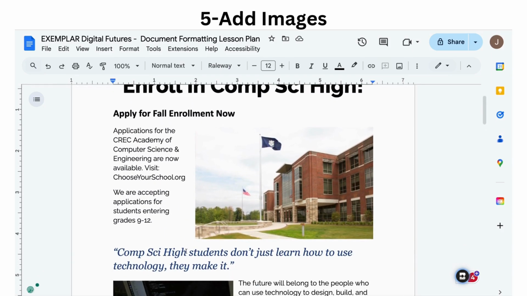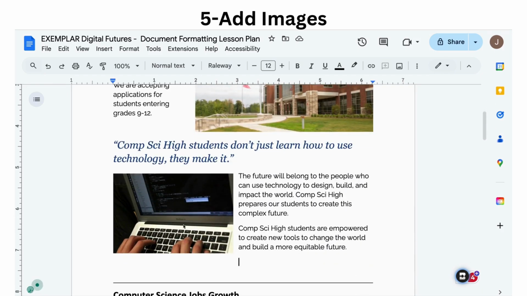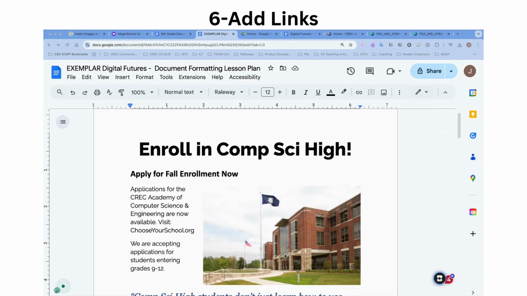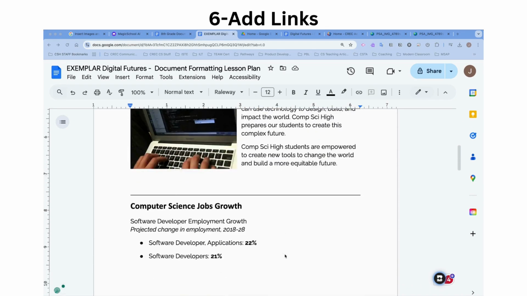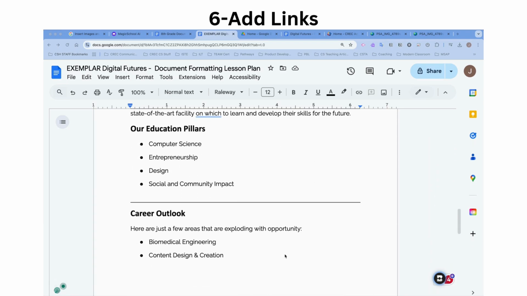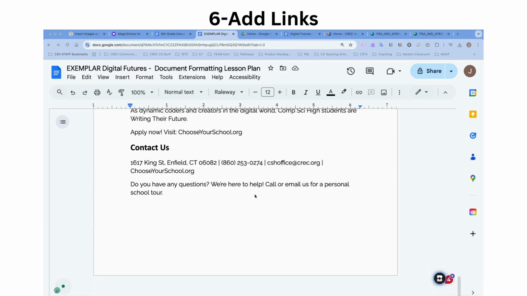But you can see that this is a lot more interesting a flyer than it was just a minute ago because we put in pictures. Next thing we need to add is a bunch of links because we are asking them to go to our website and to enroll. And I've got the links at the end here, but they're not doing anything. So there is a way to add a link. And the way you add a link is pretty simple.